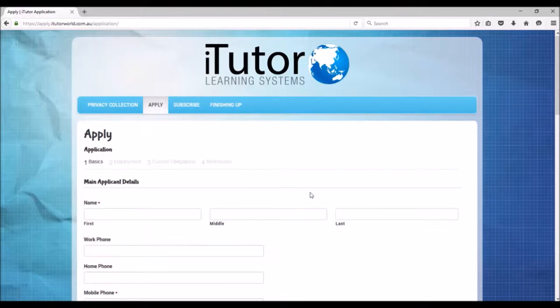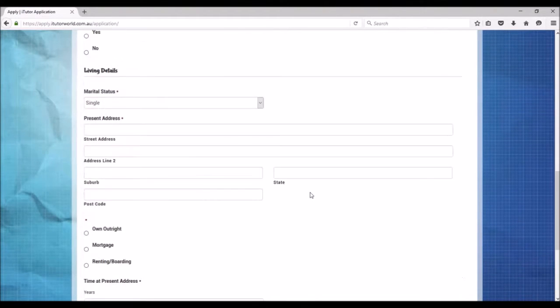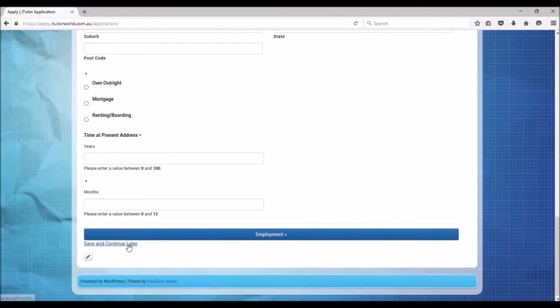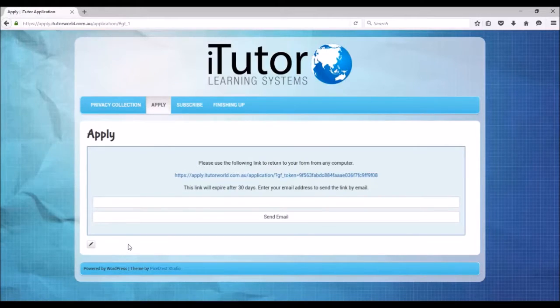At any time during the application, there is a Save and Continue Later button on each page right at the bottom. If you click this, it takes you to another page, which you'll see here, where you can enter in your email address and you will be emailed a link to go back to that form in the next 30 days to complete your application.